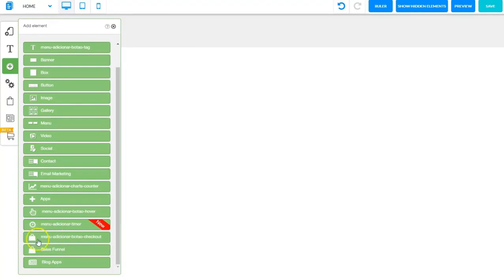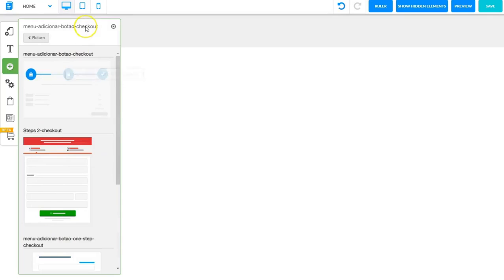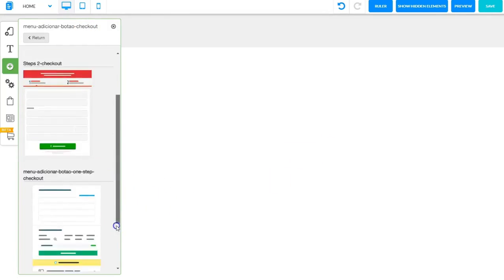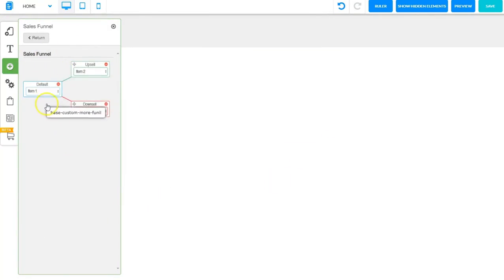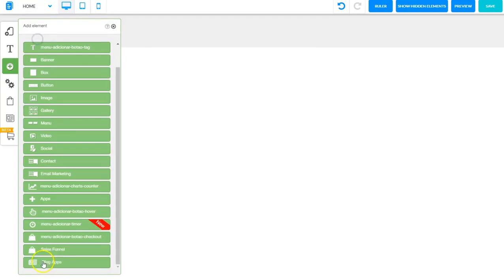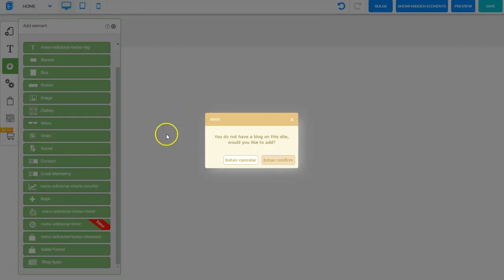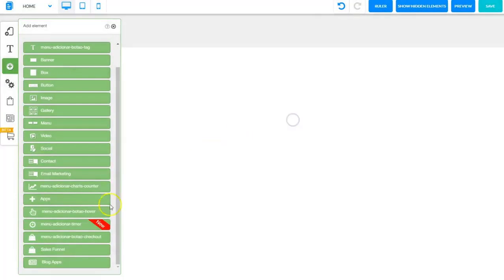Down here, this label, it looks like a handbag, is a checkout. You'll be able to add checkouts right into your pages, and you can see you have options of what that's going to look like. You also have sales funnels where you can pull in a sales funnel automatically. And down here is where you're going to add a blog. Now we're not going to do that right now, so I'm going to close out of that.